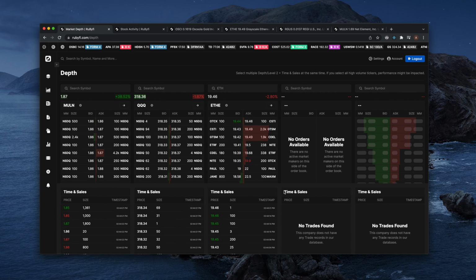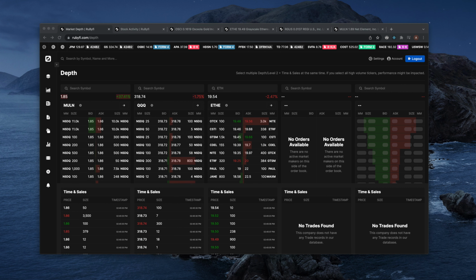So I'm going to wrap this video up here, but that was just a general overview of some of the most important features of RuByfi, but there are a lot of other things that RuByfi offers, like this depth dashboard here that lets you see multiple level 2s and time and sales at the same time, as well as our alert system and plenty of other things.